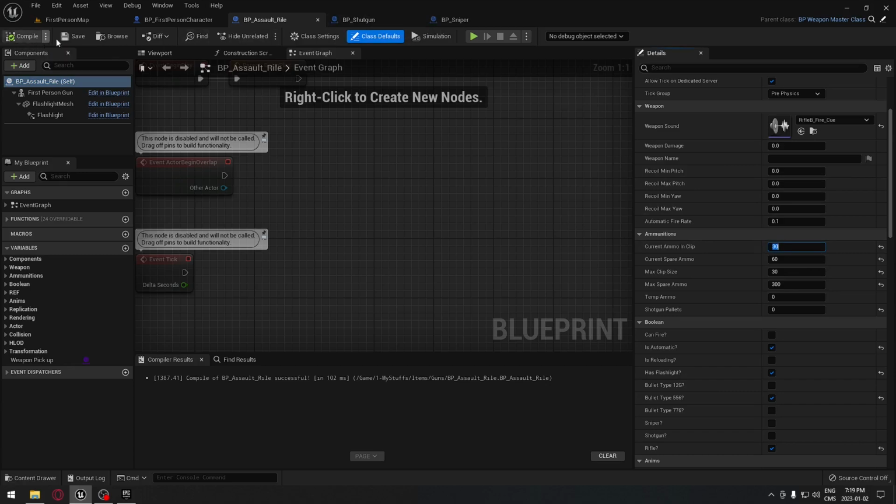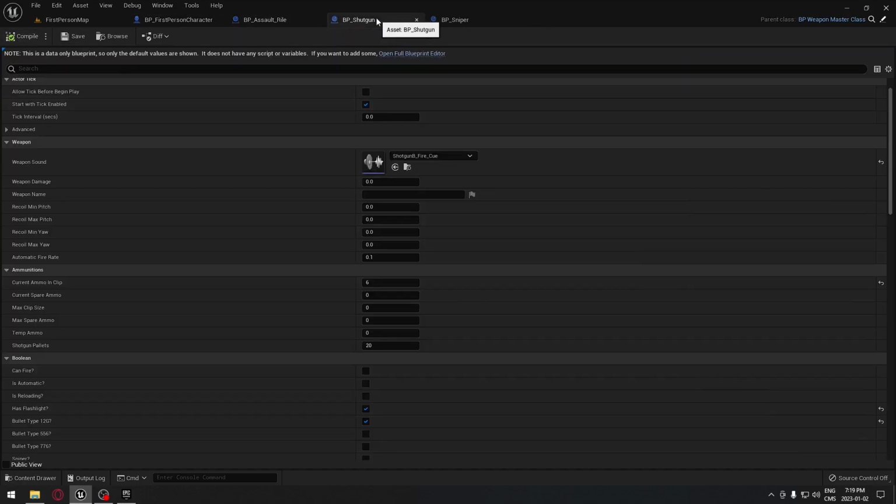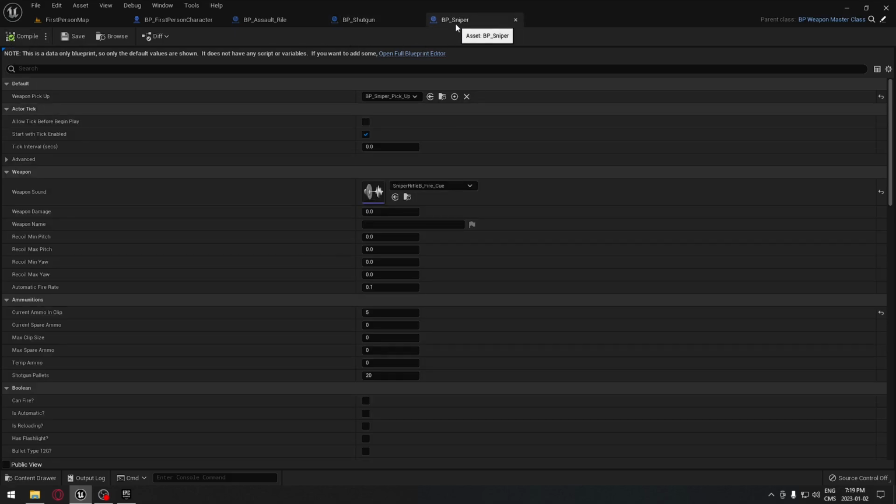We're going to compile this, and we're going to go to the shotgun. And same thing with the shotgun, we're going to go under weapon sound, and we're going to select our shotgun B_fireQ. And as well, we're going to make sure that we have ammunition in our current clip. So I put 6 here, but you can put the number that you want. I'm gonna compile this, and I'm gonna go to the sniper rifle, and same thing, we're gonna select the sniper rifle B_fireQ, and I'm gonna make sure that we do have bullets in our current ammo in clip.